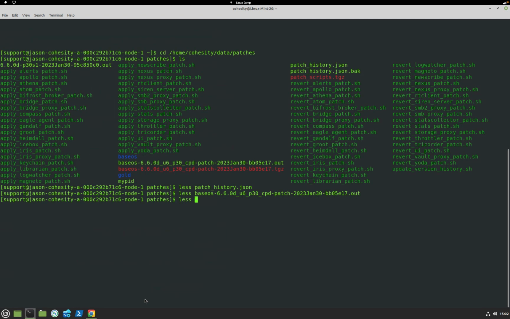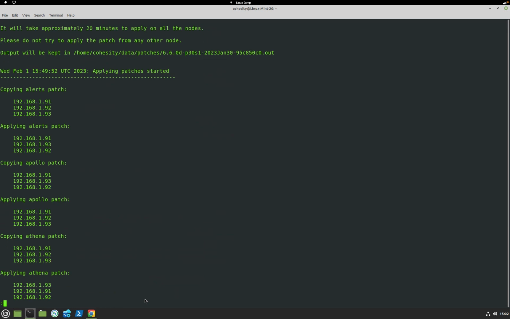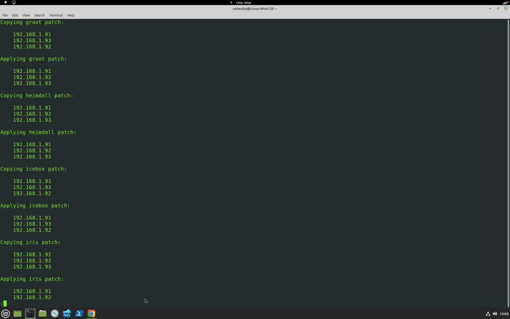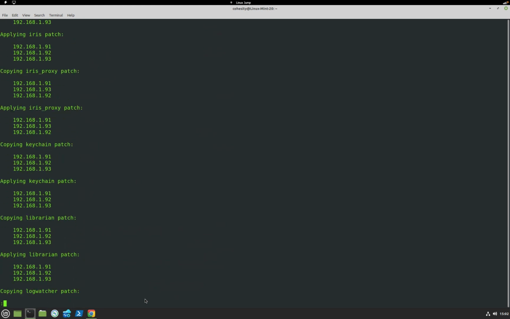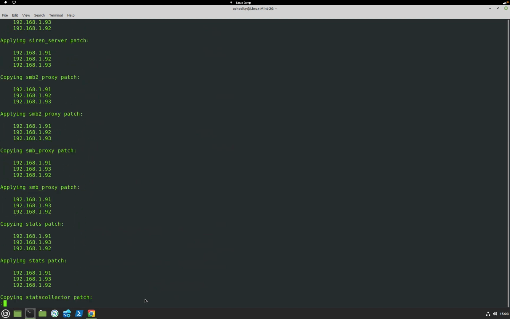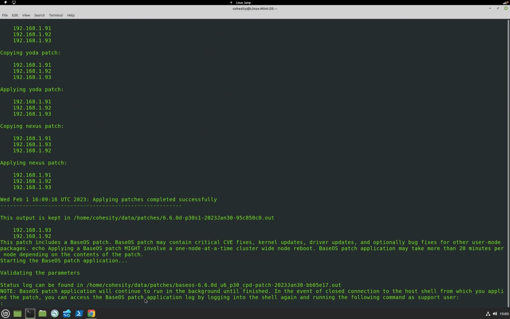Now we're gonna look at the very top file. This has changed, so this actually has both the regular patch and the security patches in this log file now, where it did not previously until this recent release. So we see the different services, starting with alerts, and kind of go in alphabetical order. And yes, as new releases come out, we do add more services. So now that shows us the Yoda and Nexus at the very end.